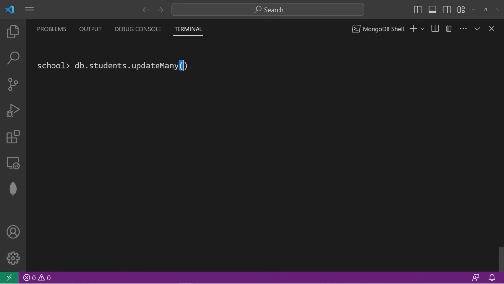db.students.updateMany. What is the selection criteria? Let's say the selection criteria is the full-time field. Does it not exist? We will use the $exists operator, preceded with a $ sign. Then add false. Does this full-time field not exist? That's the selection criteria. If a document doesn't have the full-time field, we'll give them one.